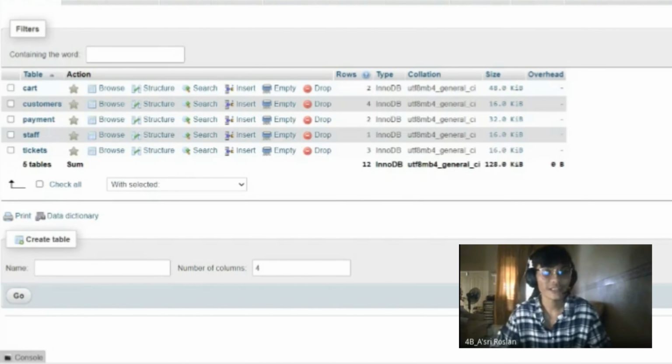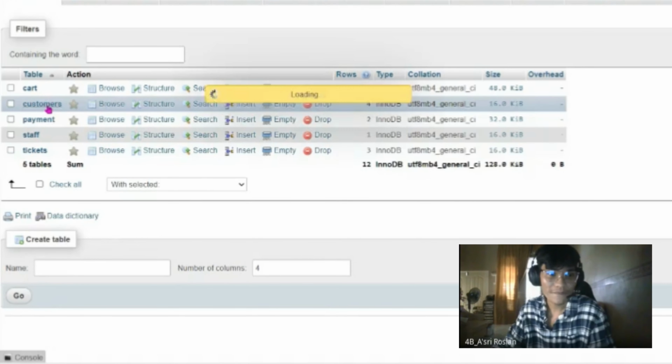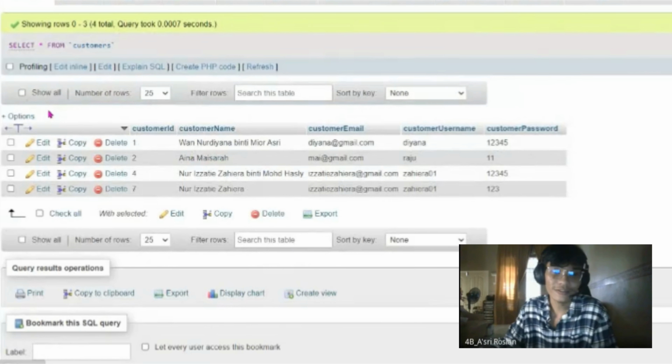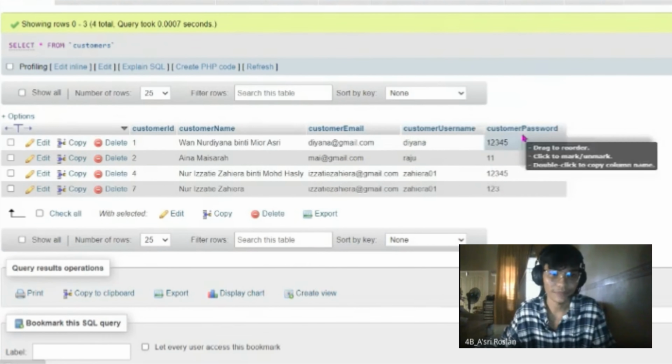Okay, for the database, here we can see the phpMyAdmin database that connects to our website and mobile version under the database named Valo Lagoon. The database includes 5 tables, which are customers, staff, ticket, card, and payment. For the customer table, that records all the customers that register to do a purchase.